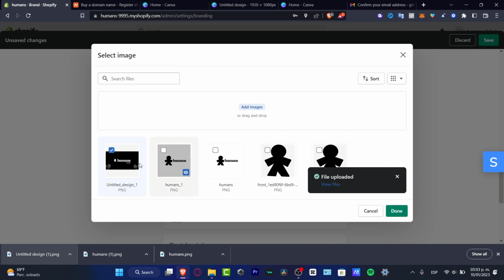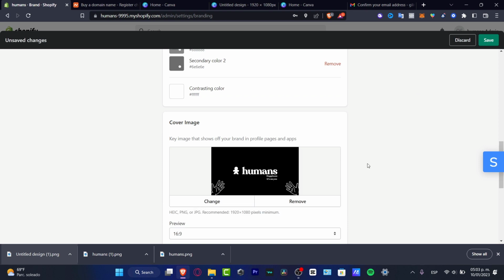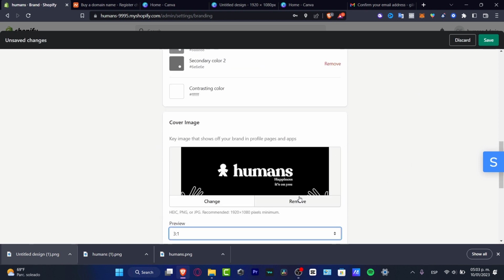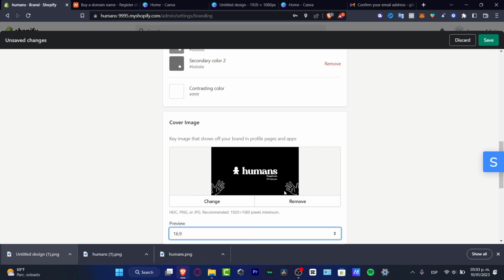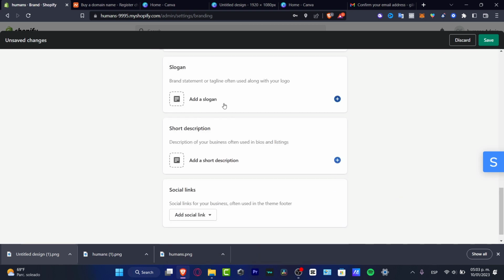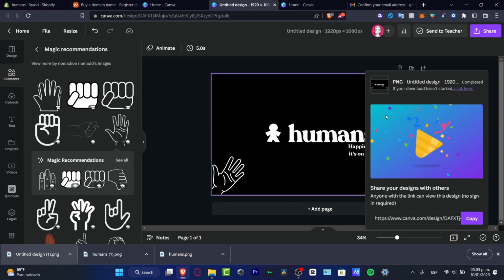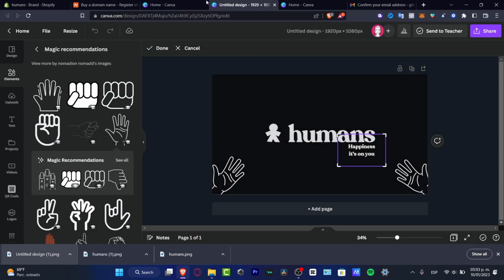So as you can see, I'm creating some contrast between my profile picture and my cover image. So here it is, the preview 3.1 if you want to see it like that, or leave it in 16:9. And then I'm going to scroll a little bit down. As you can see, we have a slogan. So here what I want to do is copy and paste my slogan, "Happiness, it's on you."